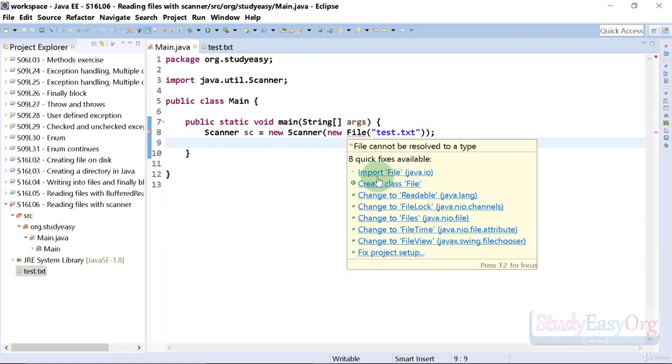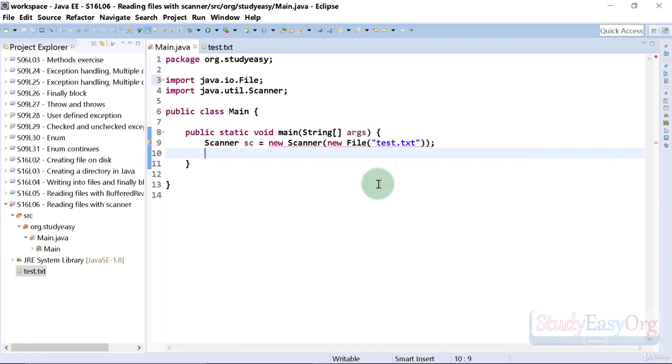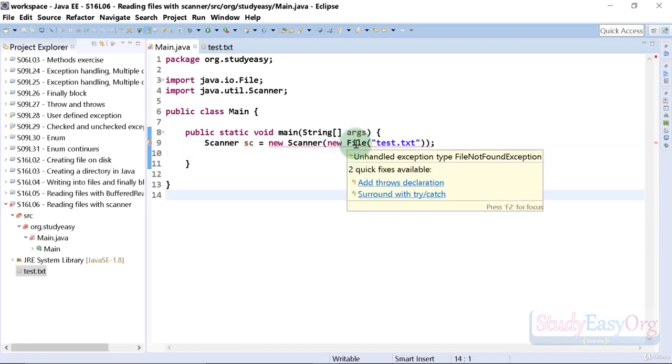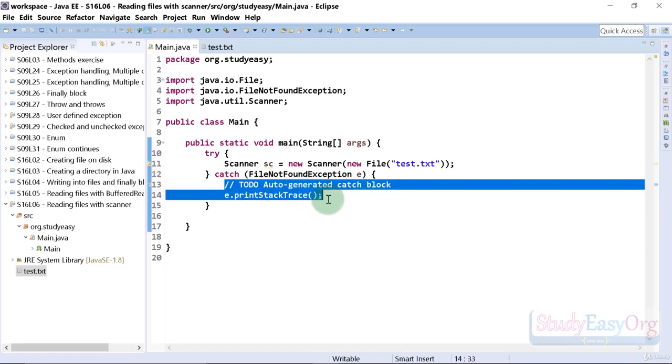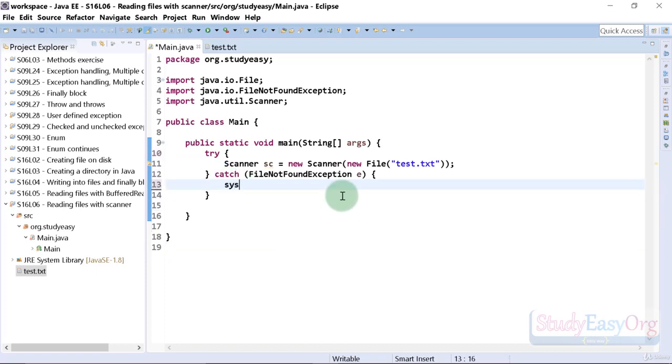And if we hover upon this error, we need to import the package and we need to also handle the exception. So let's surround this with try catch, and inside the catch block let's quickly add a statement. It would be like "error while reading file". Alright, so this looks good to me.